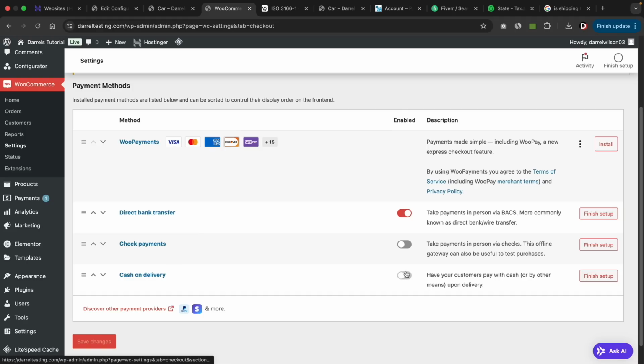Or cash on delivery. This is typically used for testing purposes on your website. So you can choose to enable those, but we are going to enable Stripe on your website. To do that, we're going to go over to plugins and click on add new plugin.